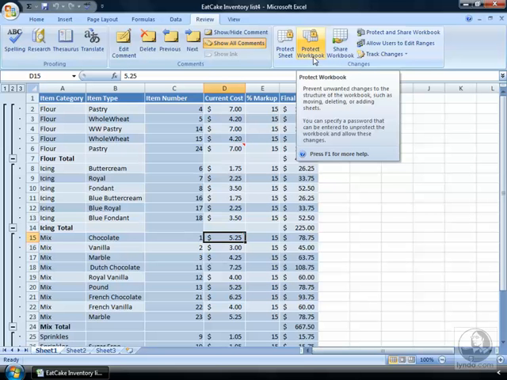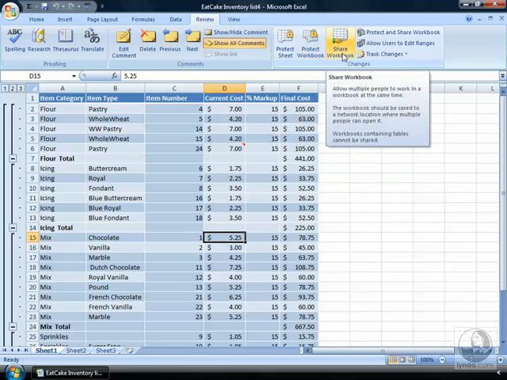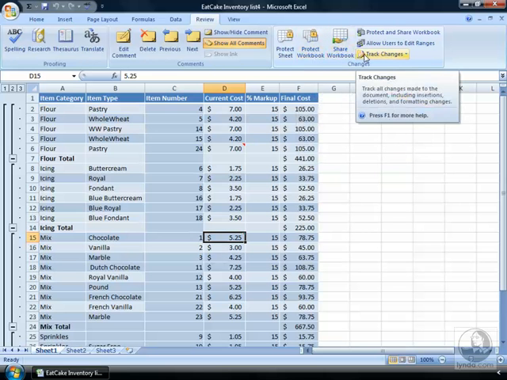In the next movie, we're going to be looking at some of the different options that you can choose for sharing your information and tracking the changes that are made to the different worksheets.